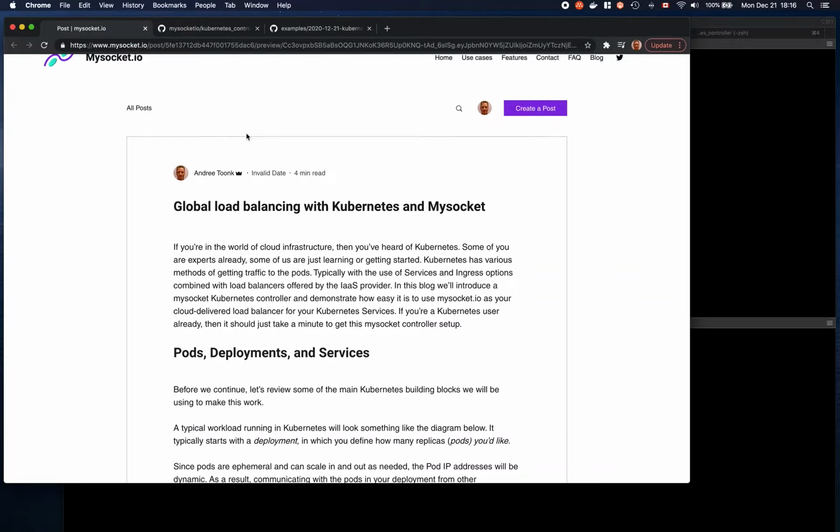Everyone. Today we're going to talk about Kubernetes. Yes, a lot of us are getting familiar with Kubernetes. Some of you might already be experts. And today we're going to talk about how you can use mysocket.io and Kubernetes to make it very easy to make your Kubernetes workloads globally available on any custom network, giving you all the performance and security that mysocket.io brings.